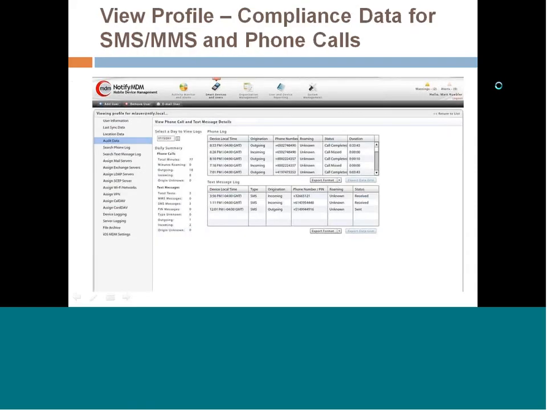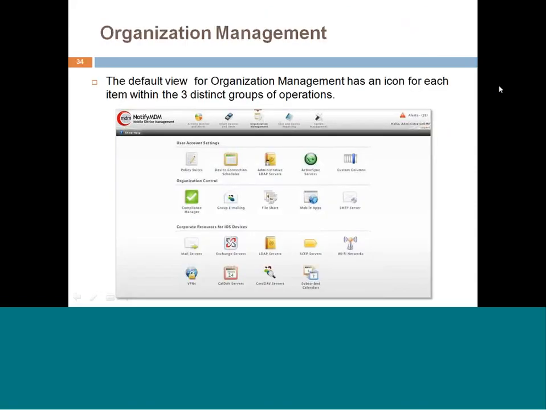We do some auditing where possible. Remember I said we could do phone and SMS, and again, this can all be turned off. Let's take a look here. Organizational management. So, you know, we break these things up. This is what the user interface kind of looks like.